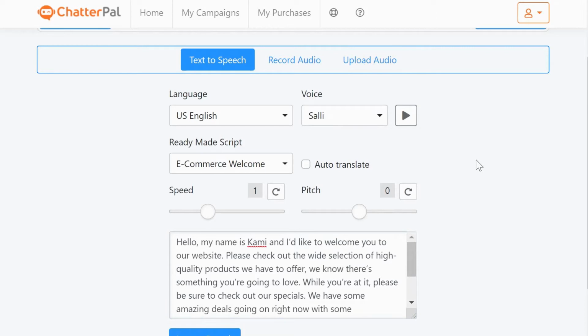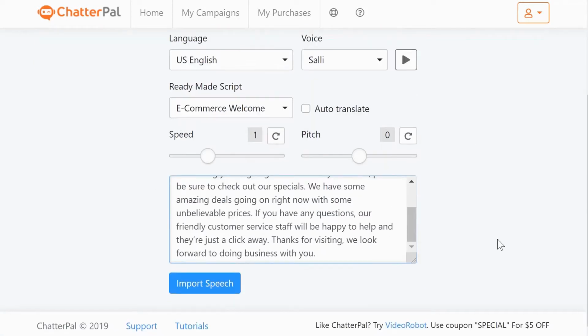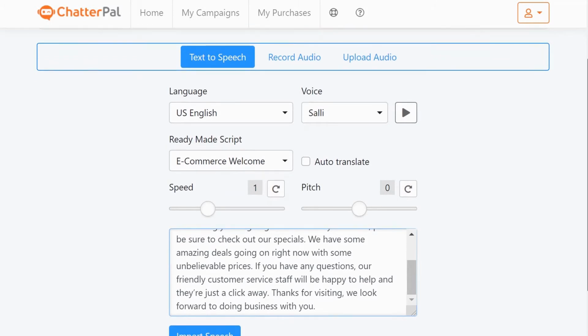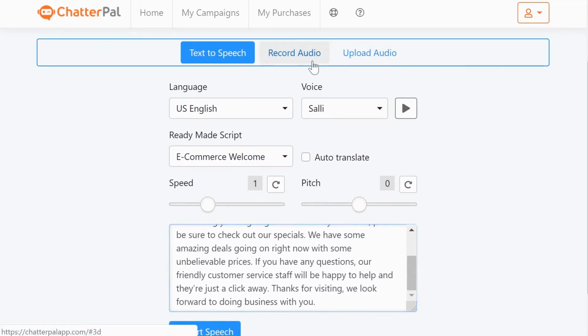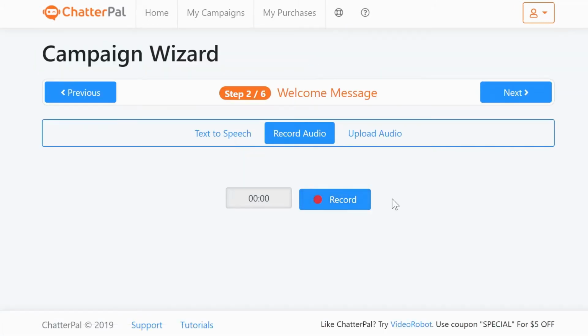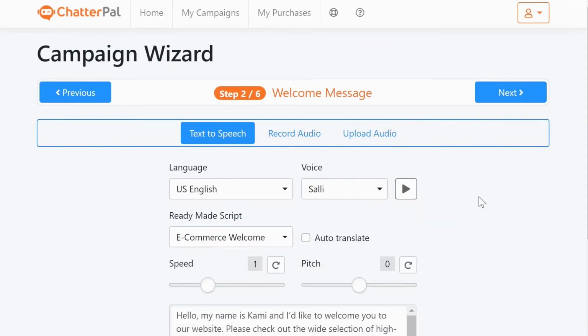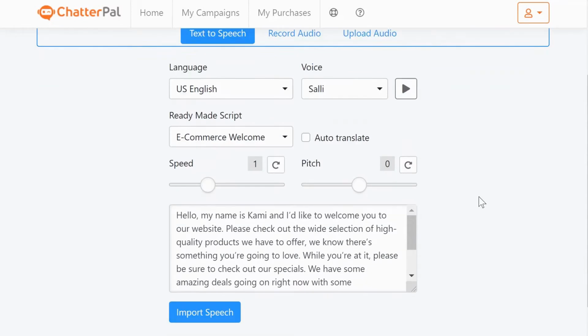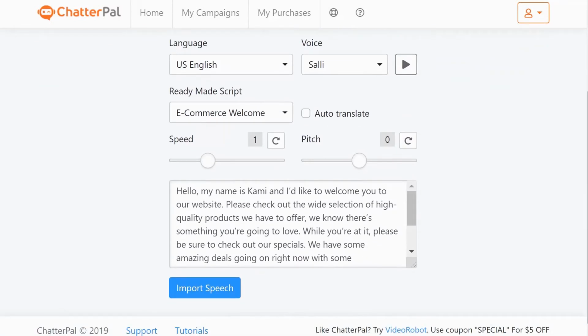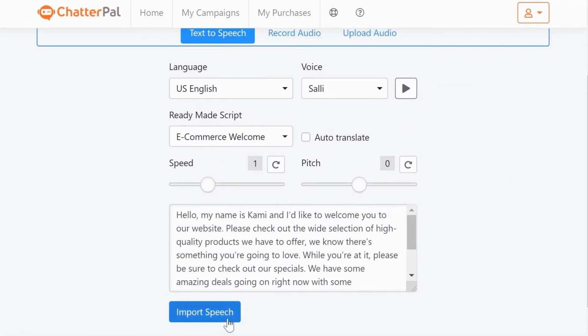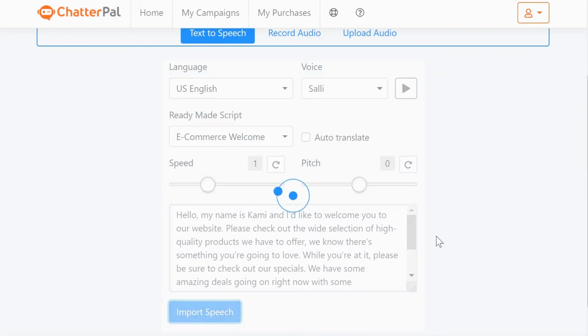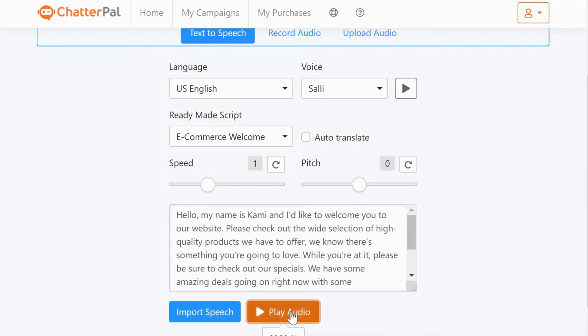I'm gonna put Sally as the voice, and then you can edit any of this text. You can copy paste it from anywhere you choose as well. Okay, now that we've chosen everything, you also have the option to record audio from your own computer right away within the app, or upload a professional voiceover or something like that here, and it's all gonna get lip synced by the character automatically. Now, since I'm using text to speech that is built in, all I have to do is click import speech and then play the audio.